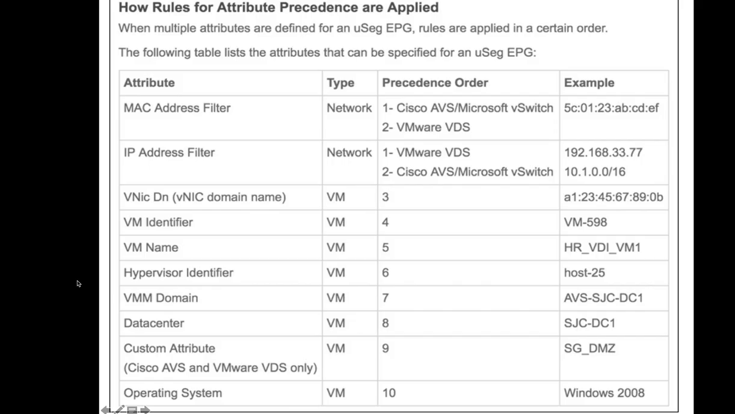Now, there are some rules about attribute precedence. You can find that on CCO. Here's a quick list. For instance, if you look at IP address filter or VM name, you can see that IP address filter has a precedence of 1 or 2, whereas VM name has a precedence of 5. So if you have multiple attributes set up on the microseg EPG, then you would have to look at this and figure out which one has precedence.